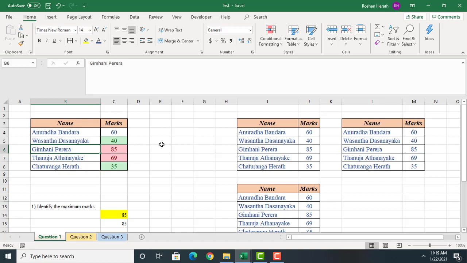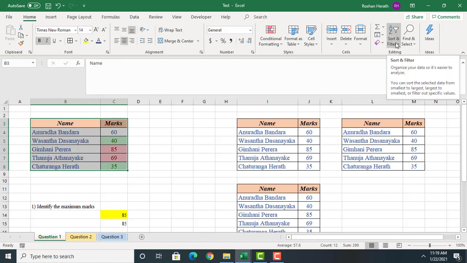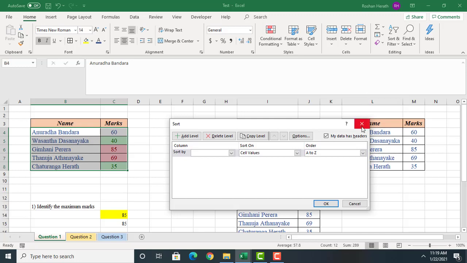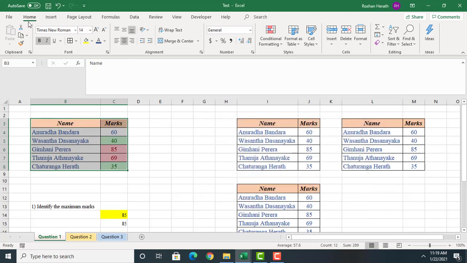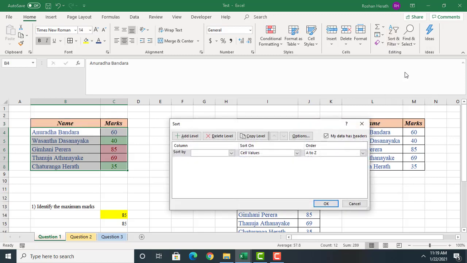So how can you do this? How can you sort this? Again, you need to select the entire table, and you can see that here there is an option called sort and filter, and go to that and take the custom sort. Just to show that again, we are in the home tab, go to sort and filter and take the option custom sort. Having taken that, you need to say sort by what? What is the criterion? Is it the name or the marks?